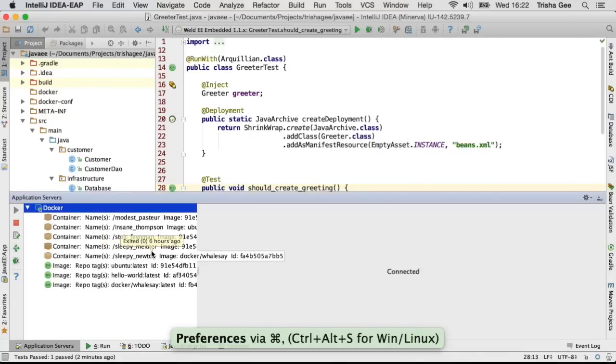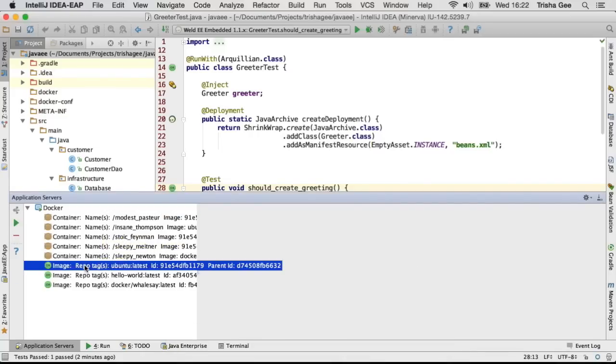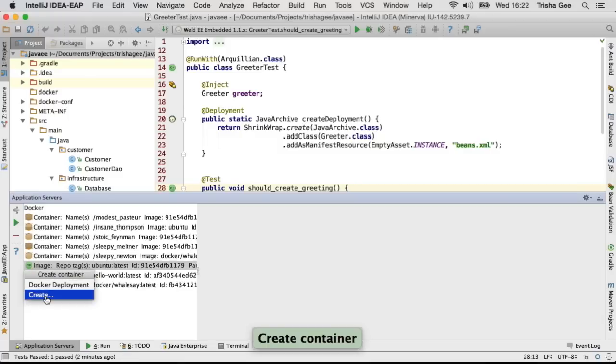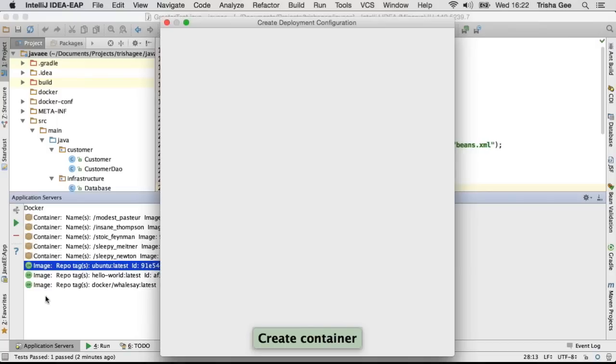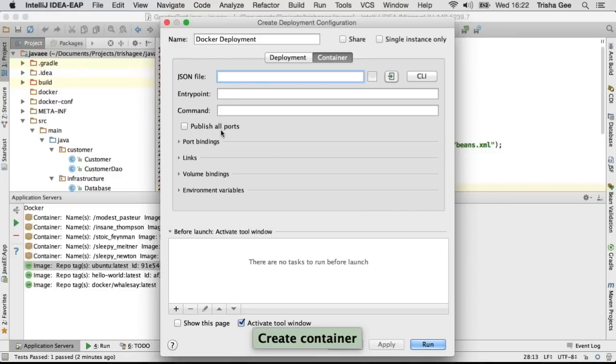So I don't want to cover that in too much detail, but the point is that I can see Docker down here. One of the new features is the ability to create a new container from an image. So I'm going to create a container here. Here I have all the options for creating this container. I can tweak this exactly how I want to.